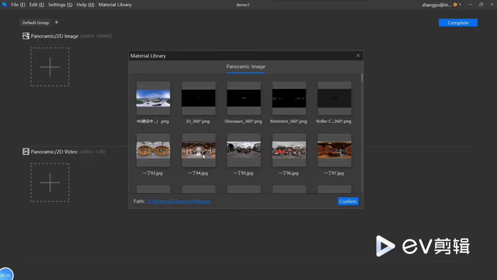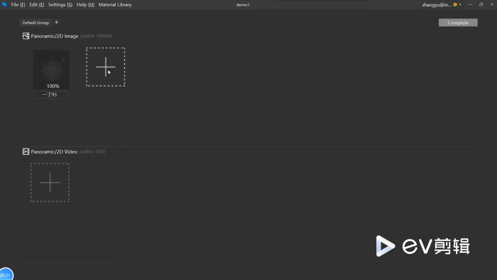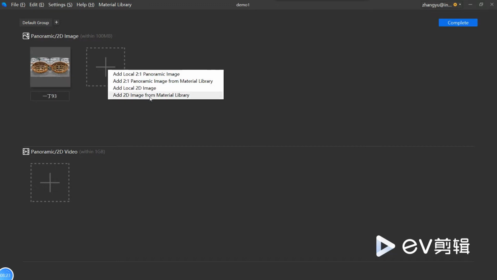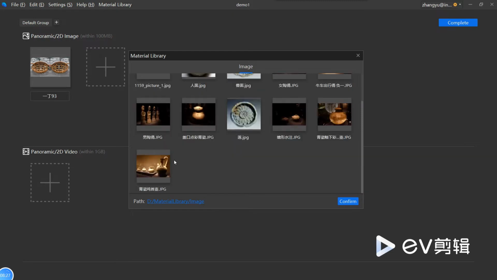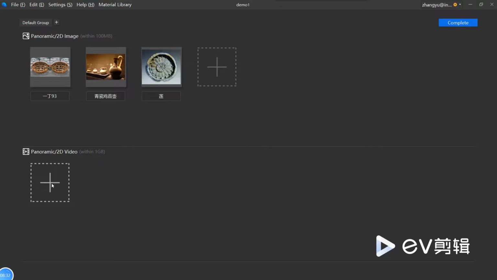So here I add this panoramic image, and I also add a 2D image.